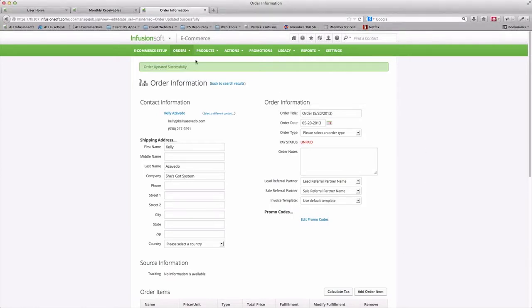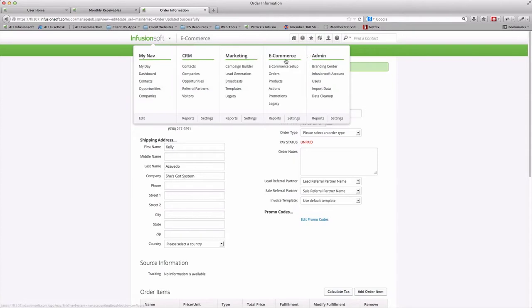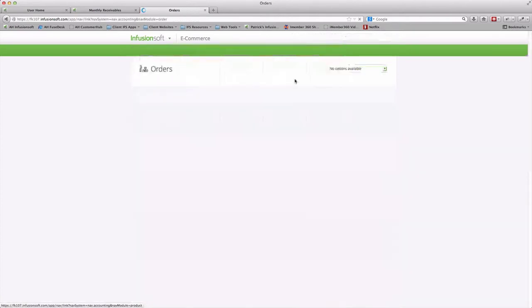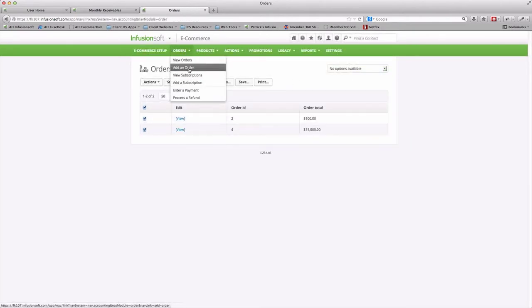First of all, there are two ways to really start this. One is to find a contact record and then create an order from that person, but I'm going to show you the general way, which is just to create the order and then connect it to a contact. So what you want to do is go to orders. This is an e-commerce setting, so orders here. You want to do add a new order.